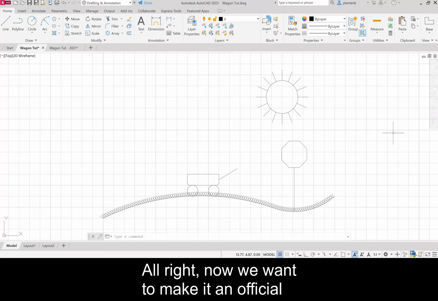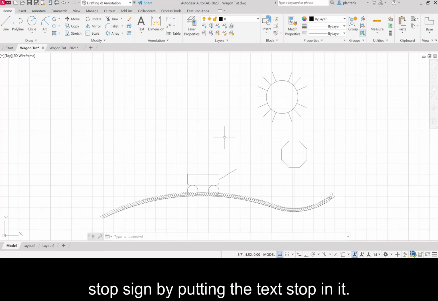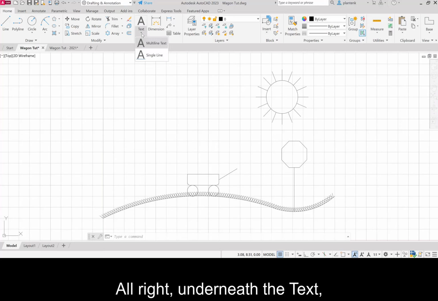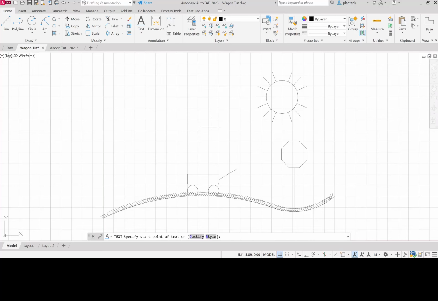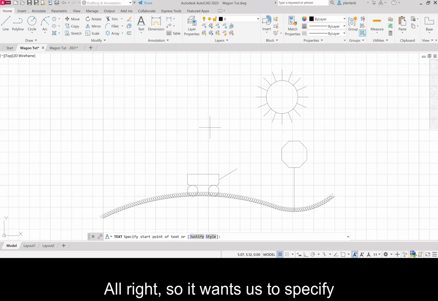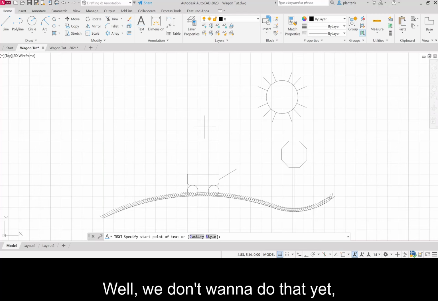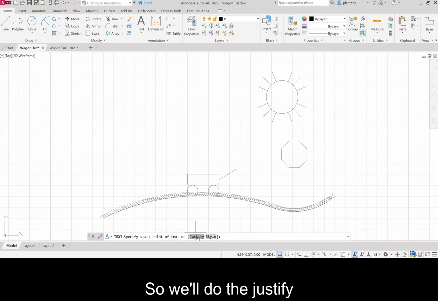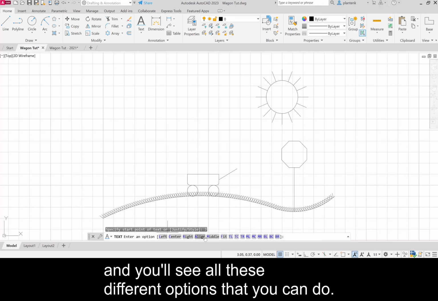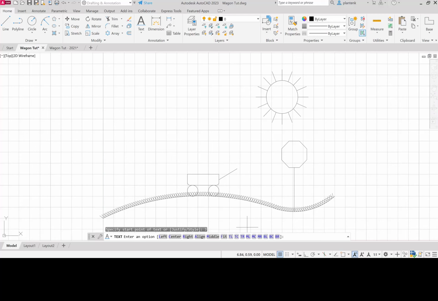All right, now we want to make it an official stop sign by putting the text stop in it. Underneath the text, you'll see that there's multi-line and single line. We're going to do single line. It wants us to specify the start point of our text. Well, we don't want to do that yet. We want to specify the justify. So how do we want to justify it? Left, right, middle. So we'll do the justify, and you'll see all these different options that you can do. We want it to be middle.